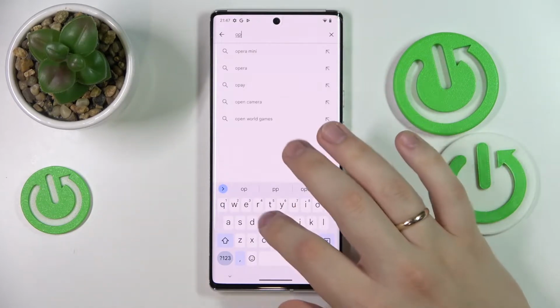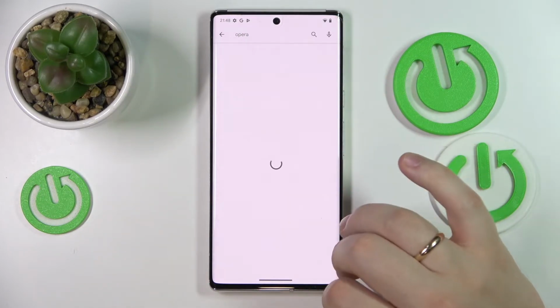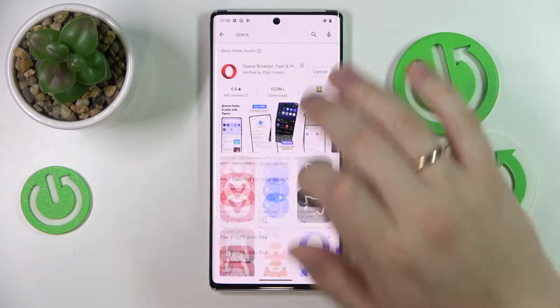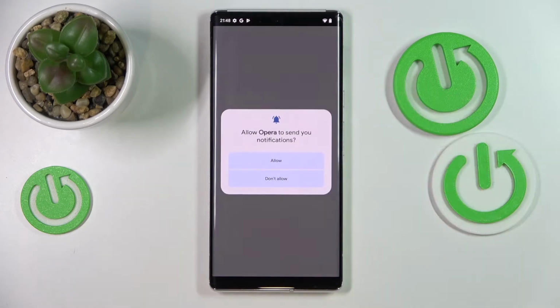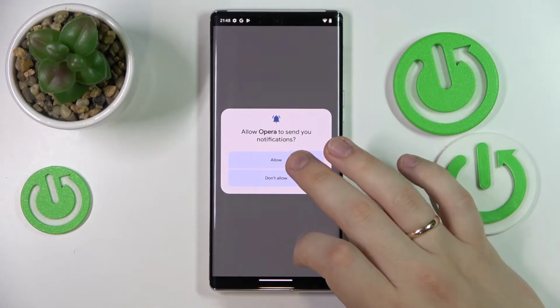At the search bar, type in Opera, just like so. Once the needed app is found, click on this green install button and wait for the application to get downloaded and installed respectively. Now we can launch the Opera as well as set this application up.